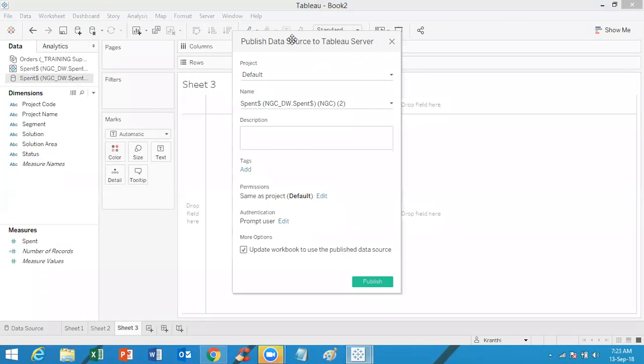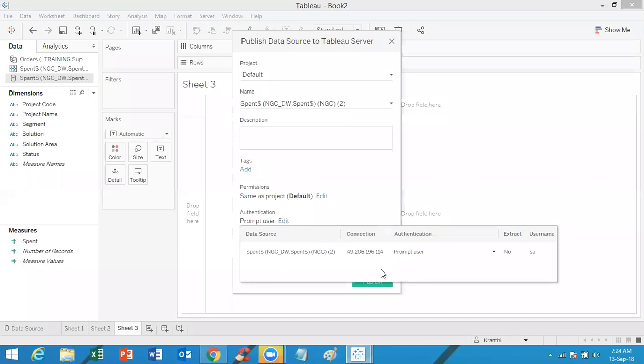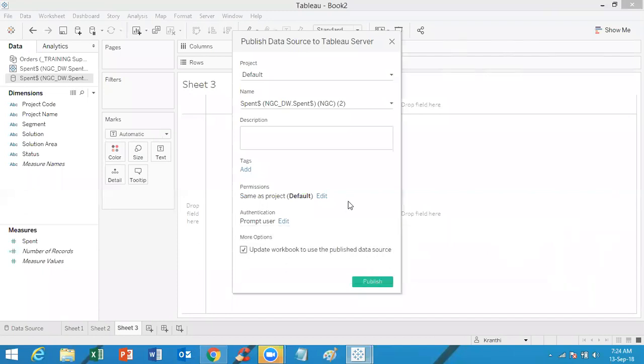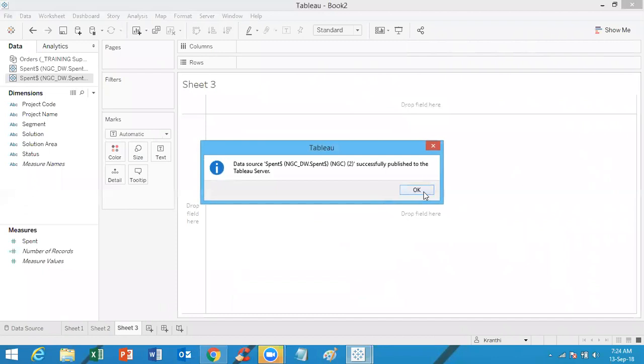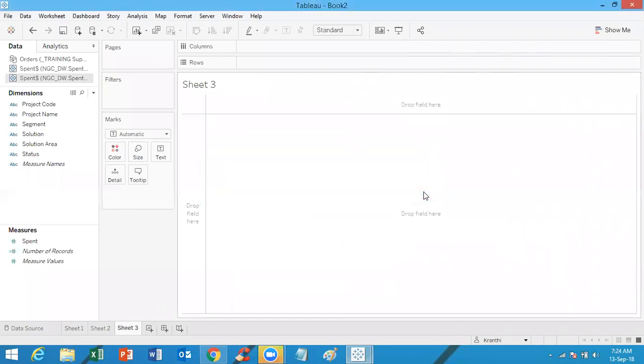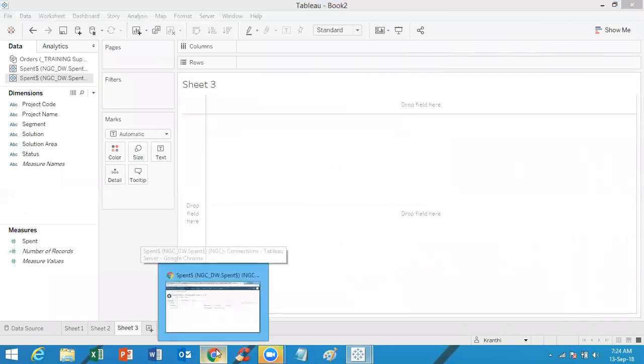So before that, in the publish window, we have to select the authentication as prompt user. There will be an authentication option here. We have to select prompt user here, and click on publish. So this is a little different with a database. We'll have to do the authentication as a prompt user.